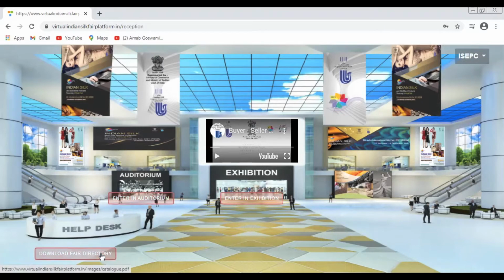The first button is the download fair directory button. If you click on this button, a PDF version of fair directory containing the list of all the exhibitors who have taken part in this fair along with their contact details will get downloaded in your computer. You can use this directory to contact the suppliers after the end of this fair. This directory will act as a database for your future reference.